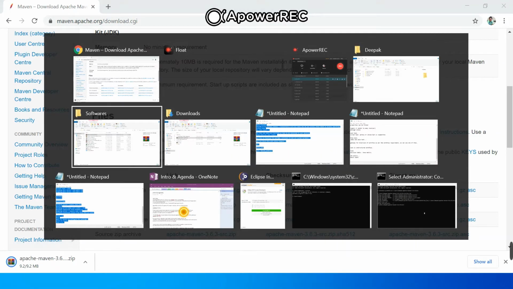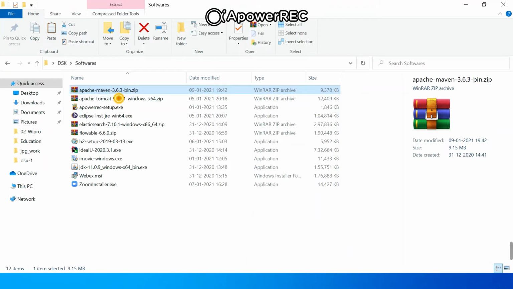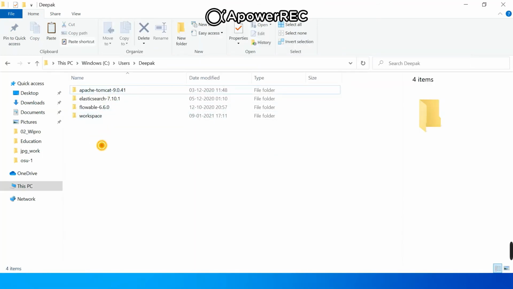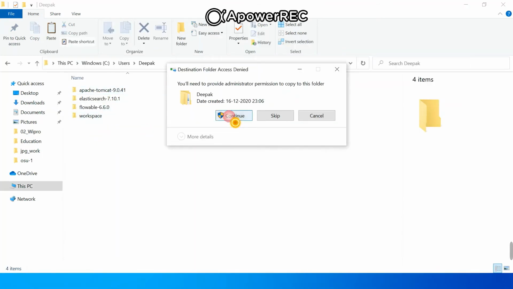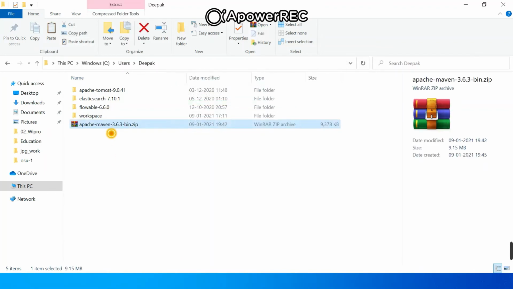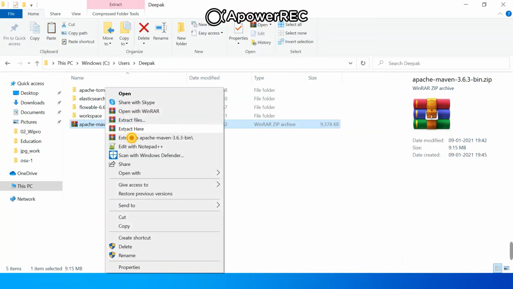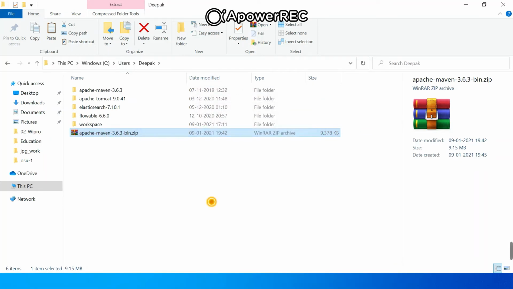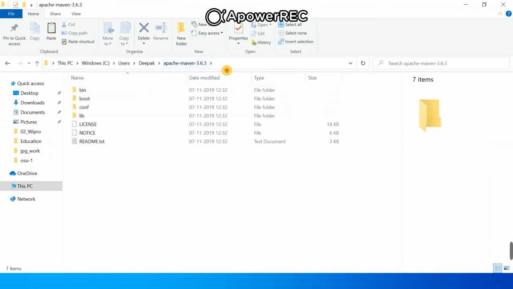So quickly we can take that zip file from the downloaded location and keep it in one of your disk locations. The zip file you need to extract. Inside this extracted folder you need to go inside and copy this path. With this path you need to set the environment variable of Maven.